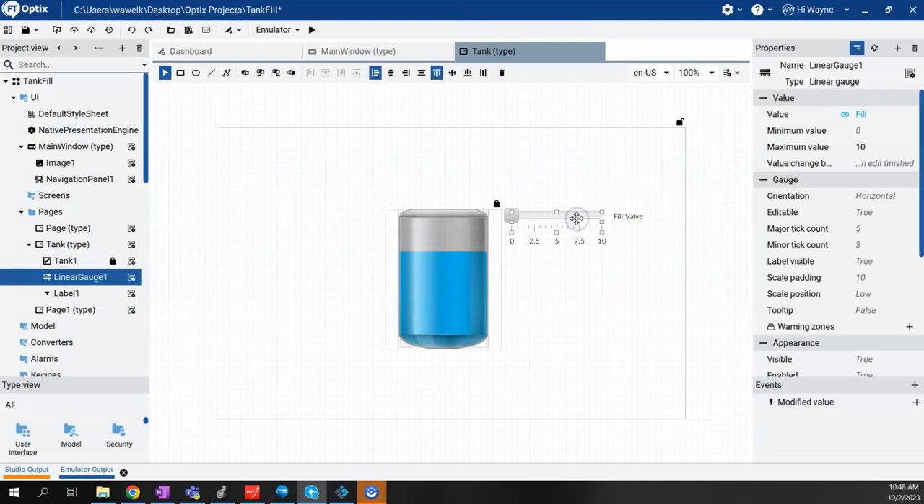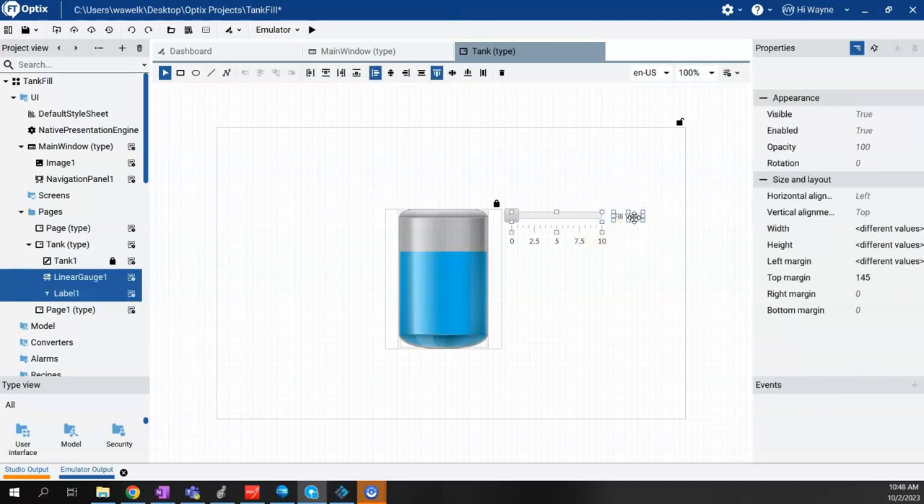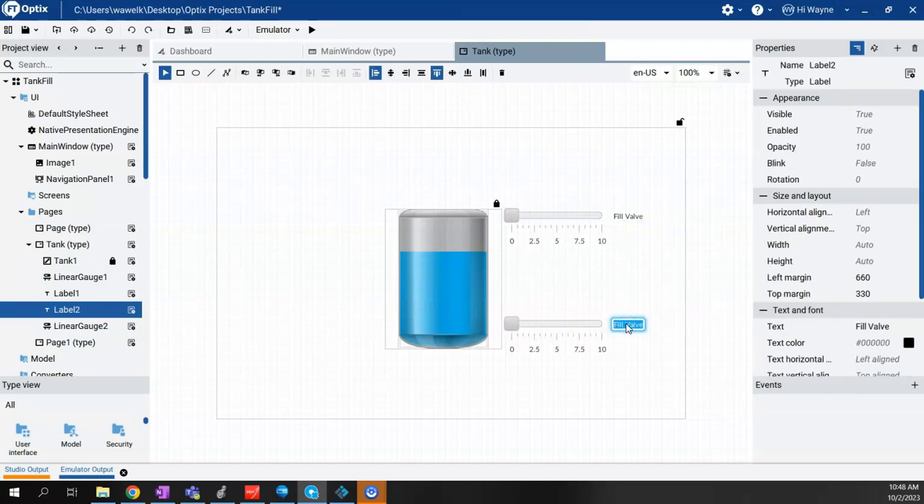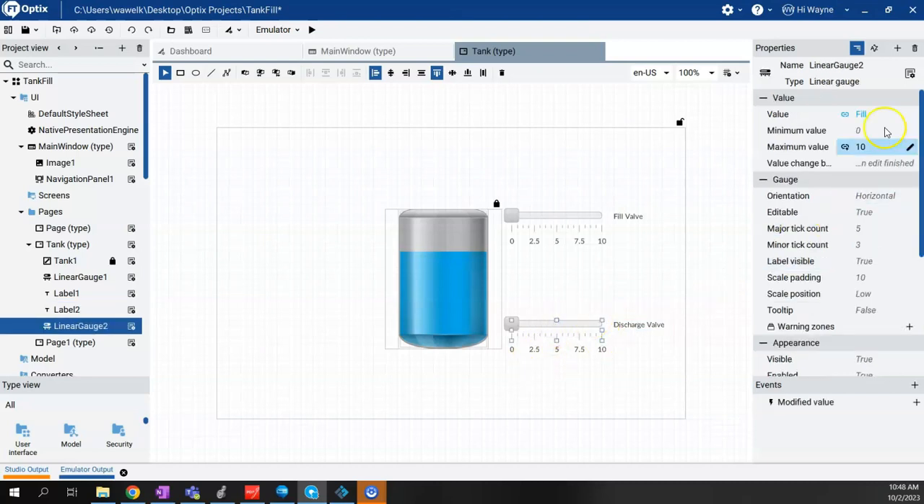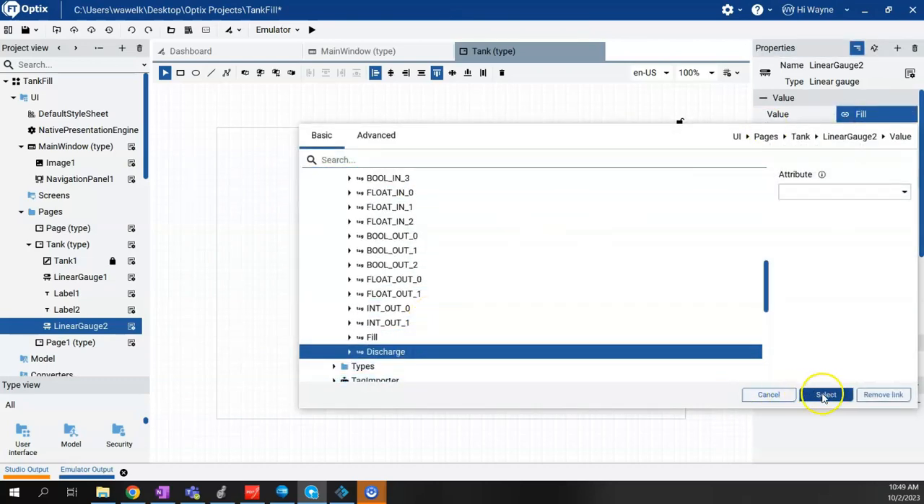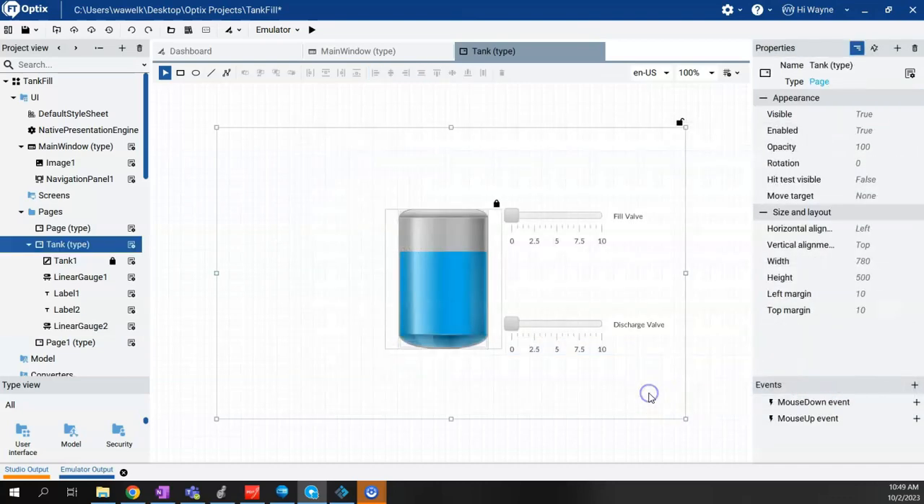So now I'm going to select this, and I'm going to click both of these. I'm going to right click, say copy, and then paste, and then I will call this discharge valve. And then if I click on this, I'll have the properties. So I already have my 0 to 10 scale properly, but I'm going to change the dynamic link to the discharge and say select.